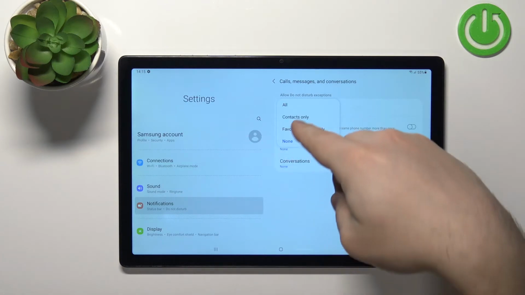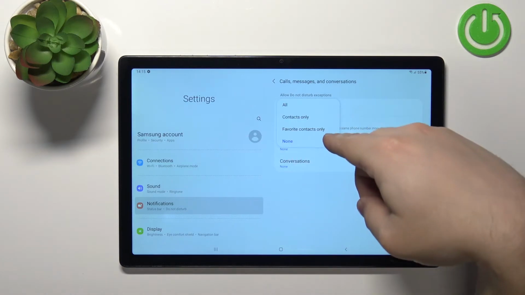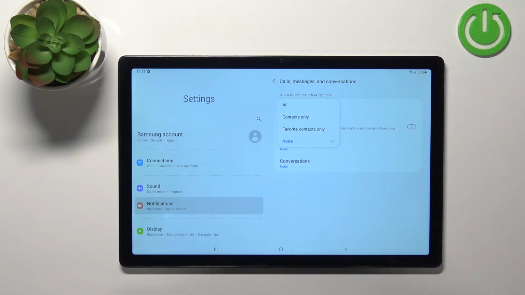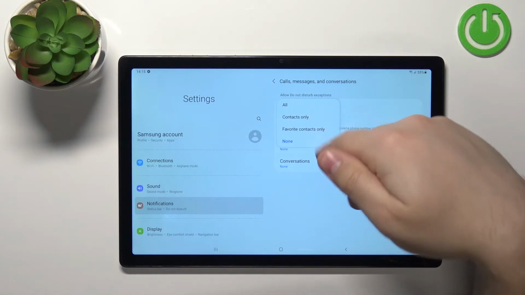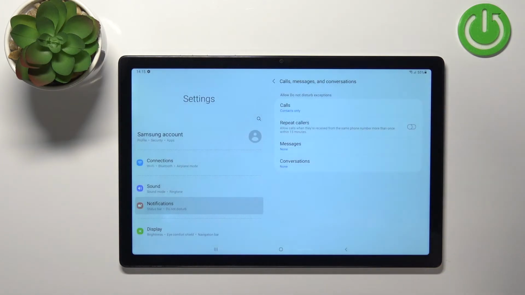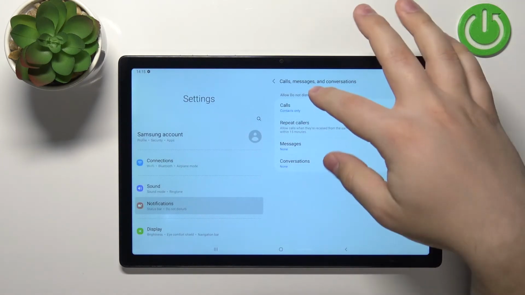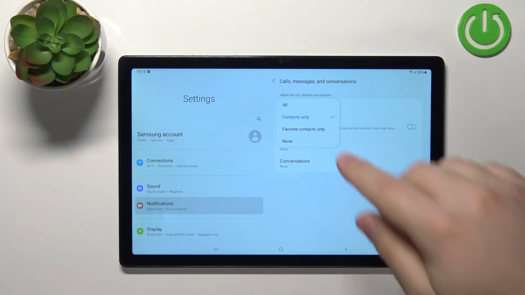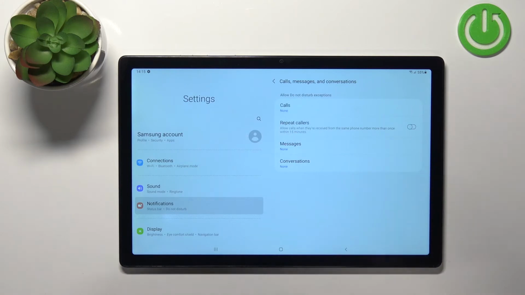So we can select all, contacts only, favorite contacts only, or none. If you select all, the calls will be able to ignore the Do Not Disturb mode, and you will get the notifications. If you select contacts only, people from your contacts list will be able to do that, or rather, if somebody calls you, it will skip the Do Not Disturb mode. Favorite contacts is only for the favorite contacts, and none will basically block all of the notifications for the calls.